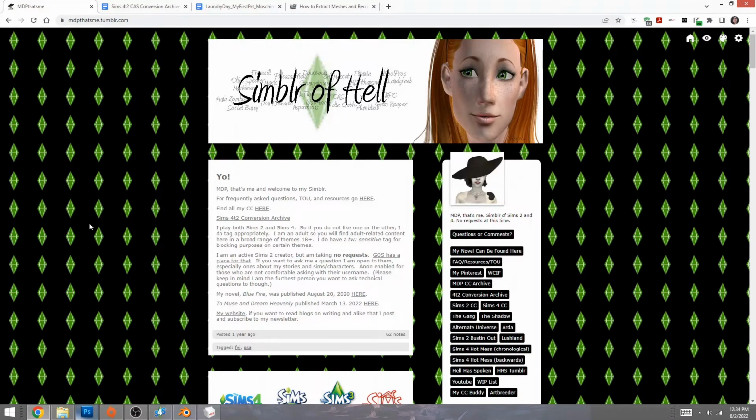Tips and tricks are aimed at helping your process to convert Sims 4 to Sims 2. Now, most of this is going to be for clothes, but there are parts that could help you if you're needing to do accessories and hair and maybe something else. So, just keep that in mind as we go through this.